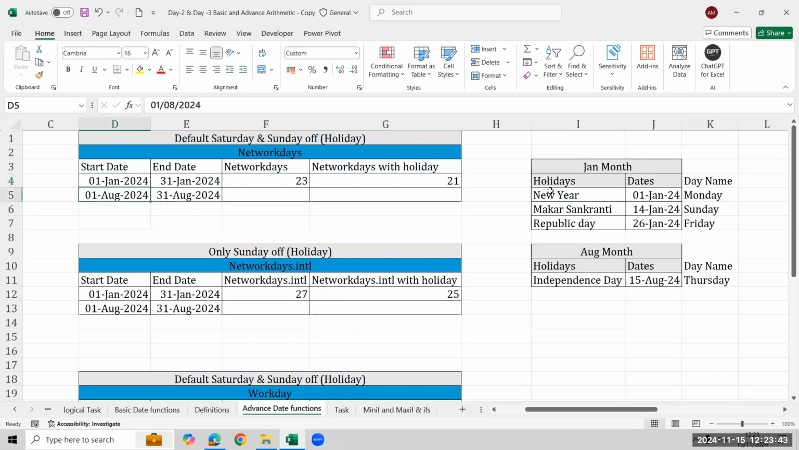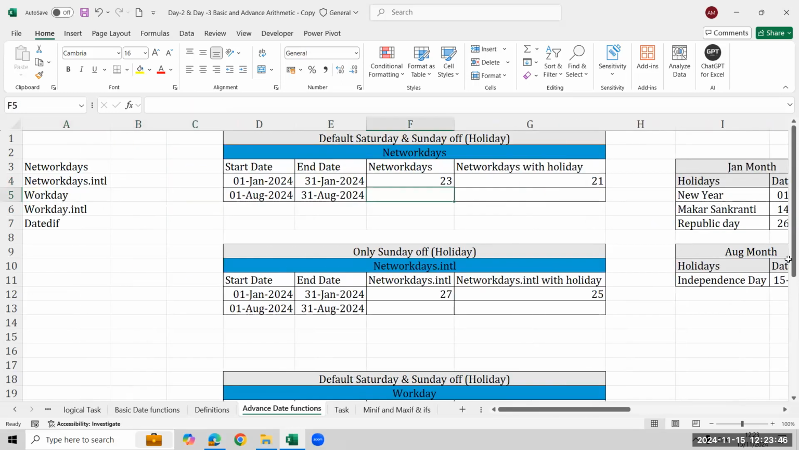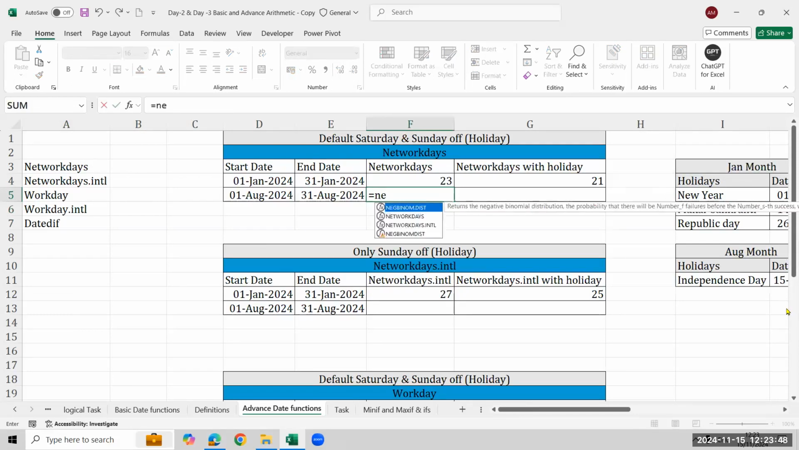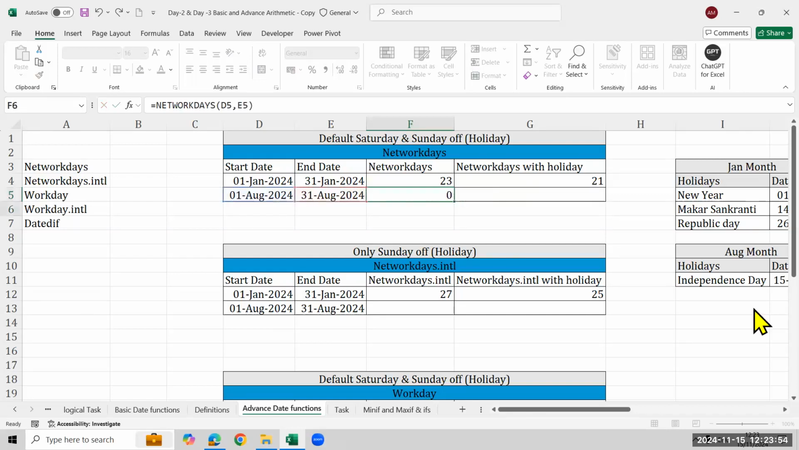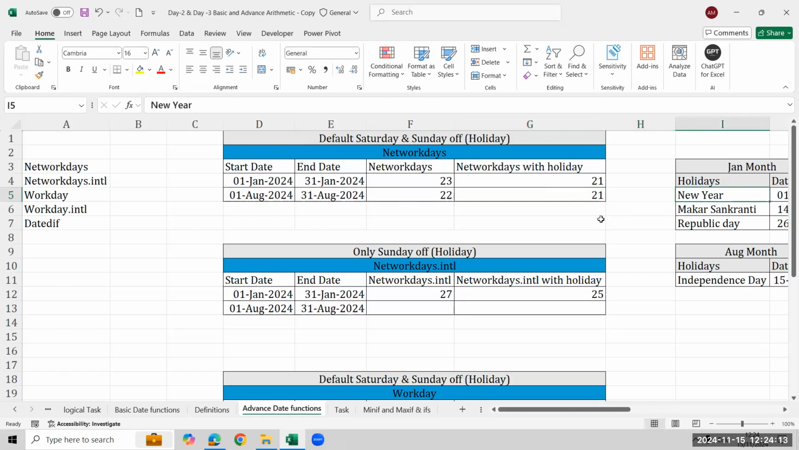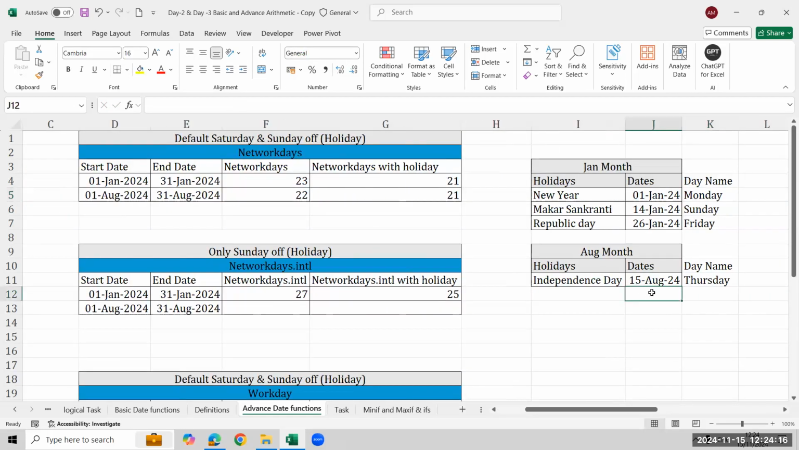Clear on this? The same concept applies here. Let me show you one more time. Equals NETWORKDAYS, select the start date and end date, and close the bracket. So total working days is 22. Now if I use NETWORKDAYS with start date and end date and holidays, the holiday list is my August month. If I type AUG, I'll get holidays, and close the bracket. How many days are you seeing? 21, because on 15th August you have a holiday. So 22 minus 1, 21. Is it clear? Can you guys try it once?